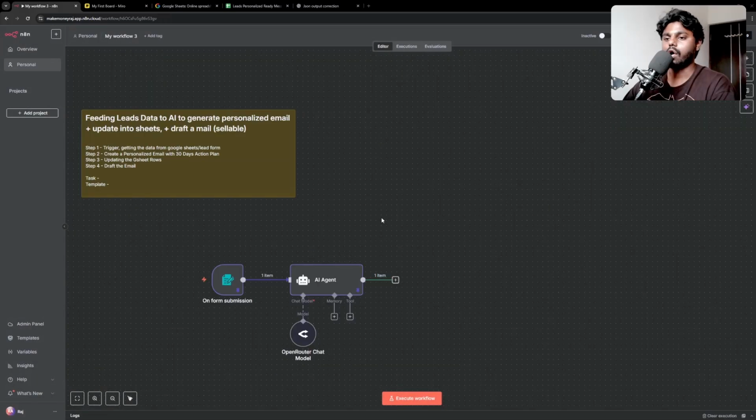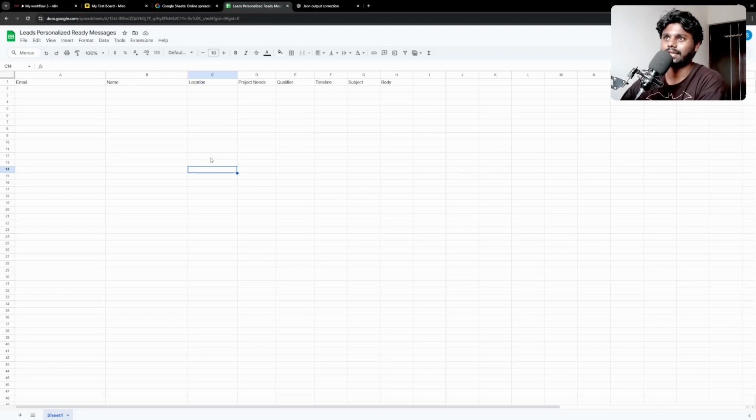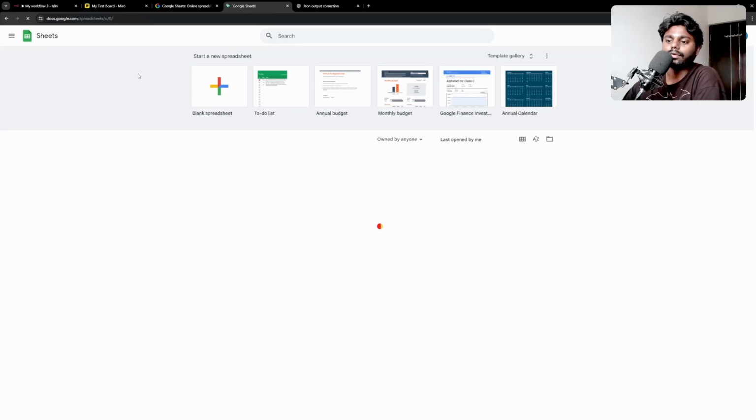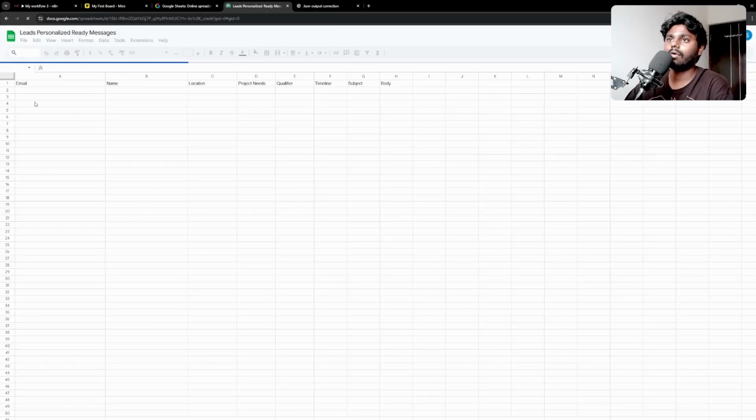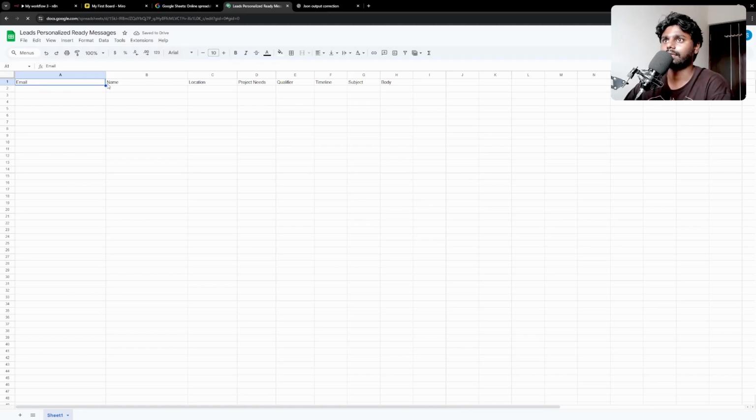So now after this, what you want to do is go to your Google Sheets and create a new sheet. For video purposes, I'm creating a sheet called leads personalized ready messages, and we have all the headers right here: email, name, location, project needs, qualifier, timeline, subject, and body. And whenever a lead form is filled through Meta, Facebook ads or Google ads, the subject and body are updated right here in the next second, just like that.